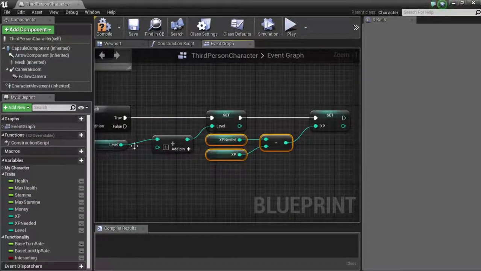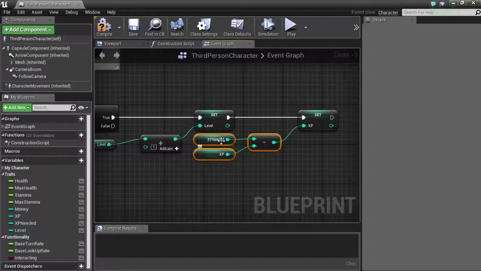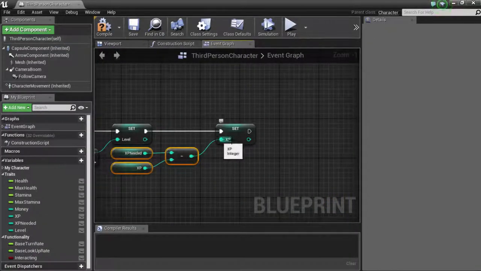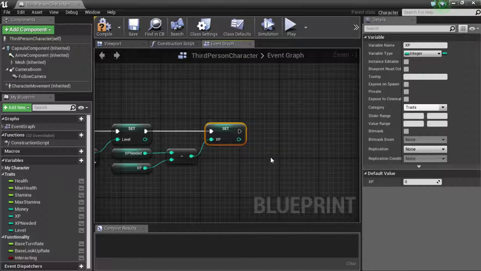So what we're going to do is, you needed 100 experience points to hit the next level. So then we need to carry over the extra, that one experience point, into the XP value. So now it'll drop down to one and set your experience back to 1 point.